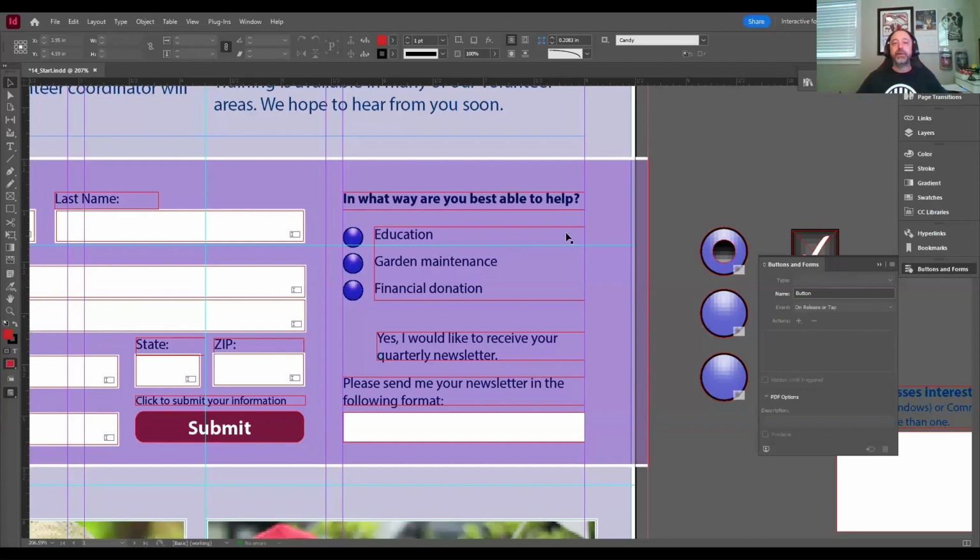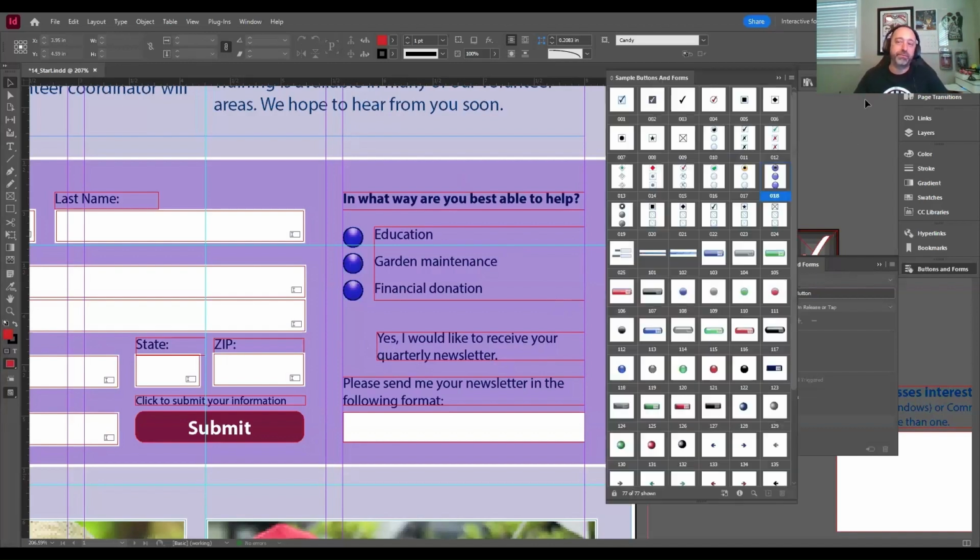All right, so the next thing that we're going to do is we're going to take a look at adding a checkbox. This is kind of the same process. We're going to go and grab a checkbox out of the sample buttons, and we're going to put it right next to the yes, I would like to receive your quarterly newsletter. Okay, and then we're going to resize it. So this stuff tends to be a little repetitive like that, but it's good practice for right now.